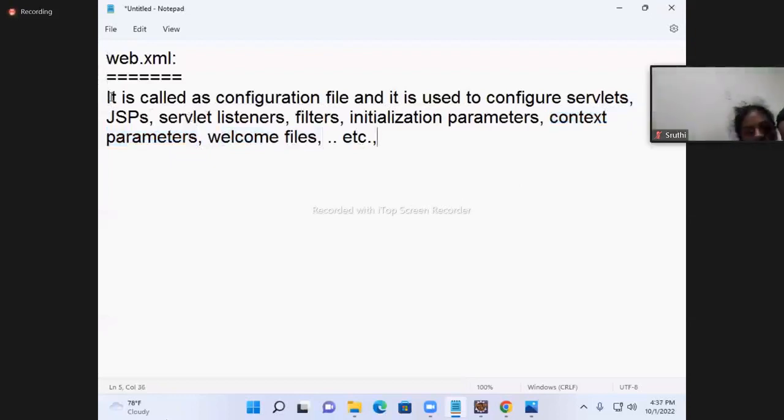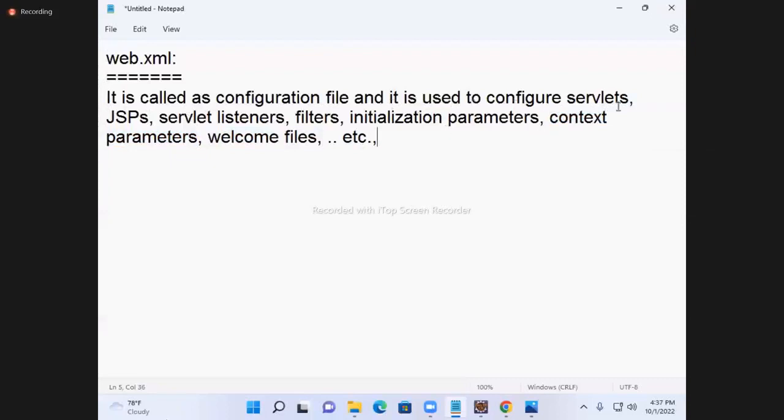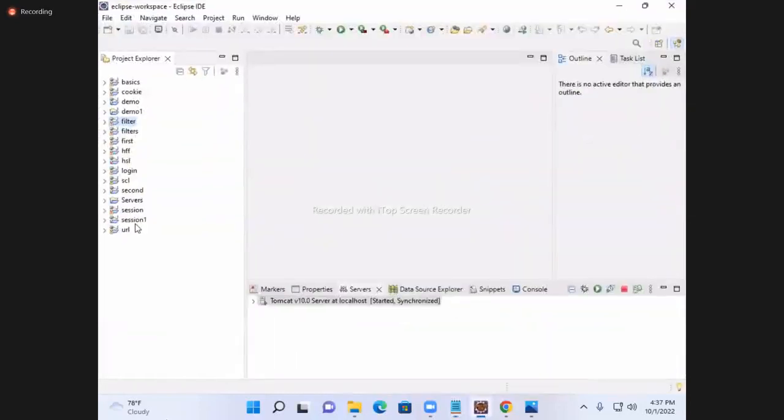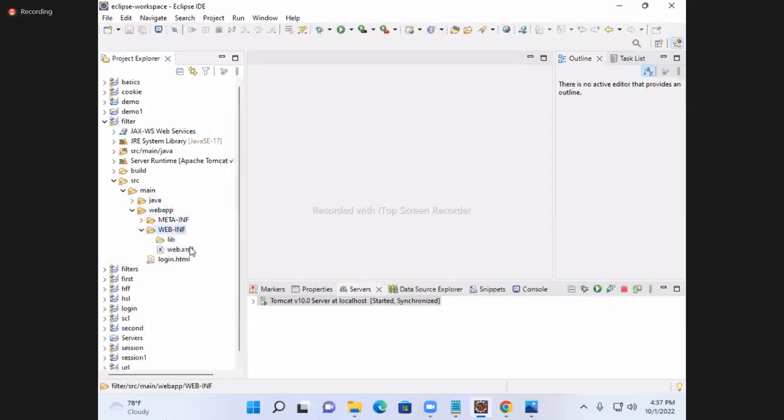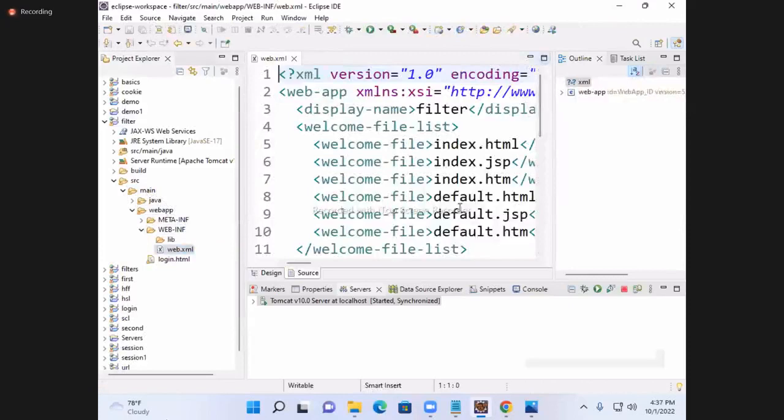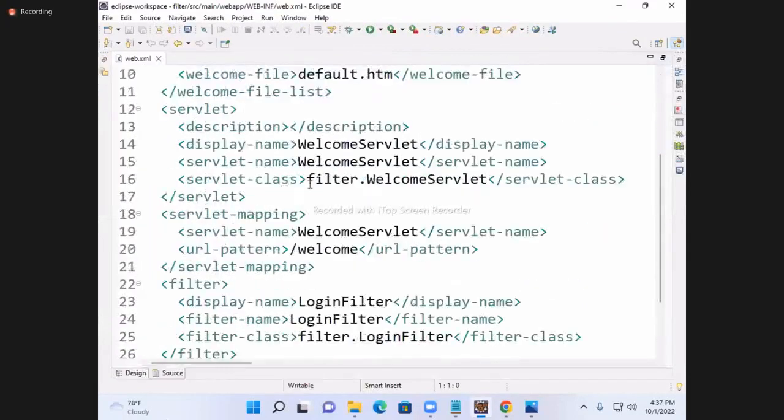It is called a configuration file and it is used to configure servlets, JSPs, servlet listeners, filters, initialization parameters, context parameters, welcome files, etc. So many things we can configure. Say, how to configure servlets, you studied. Suppose in this project you observe src, main, webapp, WEB-INF, web.xml. Here in web.xml, this is nothing but the servlet configuration only.